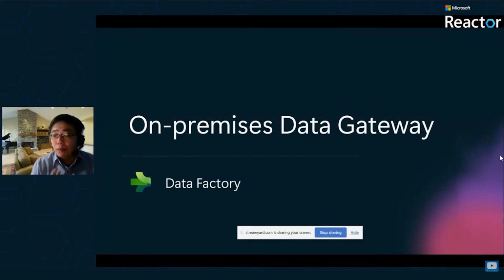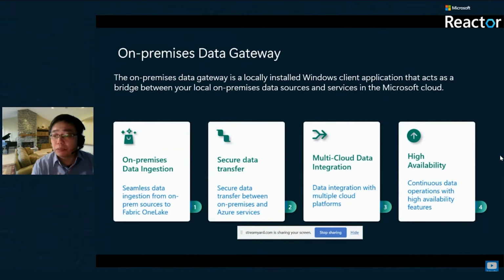The On-Premises Data Gateway is a Windows-based application that you install in your local environment. It acts as a bridge between your on-premises data systems, like SQL Server, file shares, or other local sources, and Microsoft Cloud services, including Microsoft Fabric and Azure. With this gateway, you can easily move data from your on-premises sources into Fabric OneLake, which allows your data to be used for cloud-based analytics, reporting, and processing.